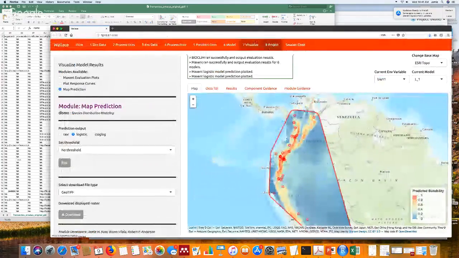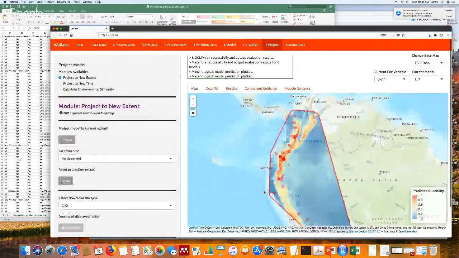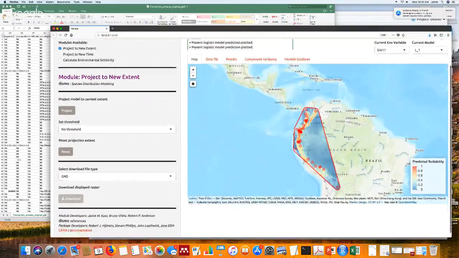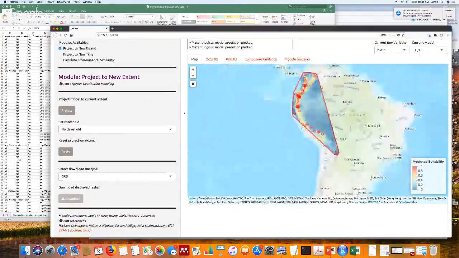Okay, I'm going to move on now to the project step. So we've seen how our model looks in the background extent, which is the area used for model training. We might want to project that model to other areas. So I might be interested in a hypothetical situation where spectacled bears invade southern South America.